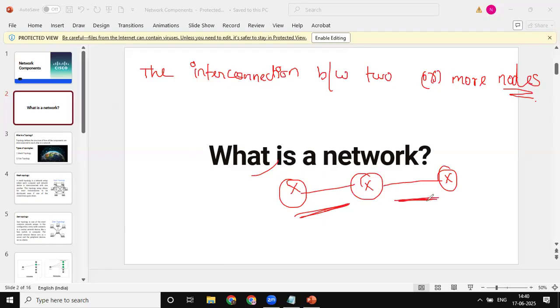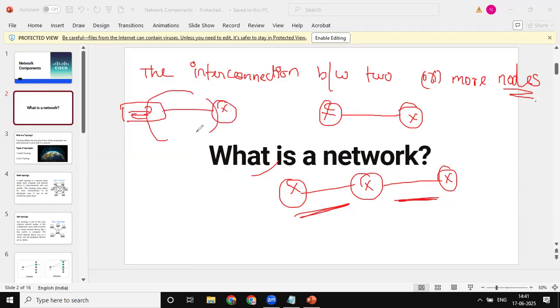If I connect only two routers, then this is one network. If I have a switch connected with a router, again this is one network, because I'm going to give an IP on the interface. So this will become one network. Likewise, it is an interconnection between two or more nodes. Now, before going into what networking is, when did networking start, who started it, and why do we require networking?